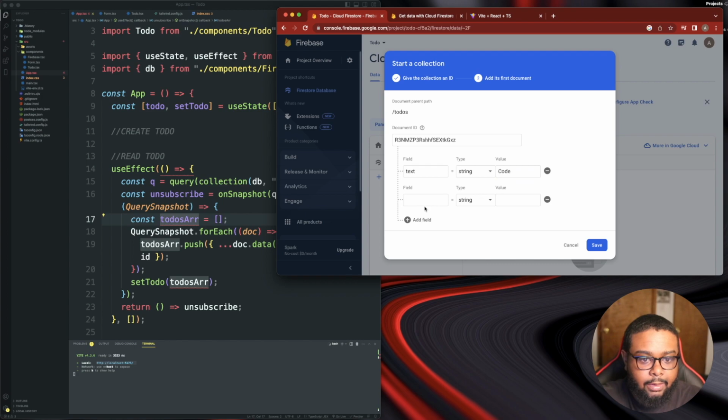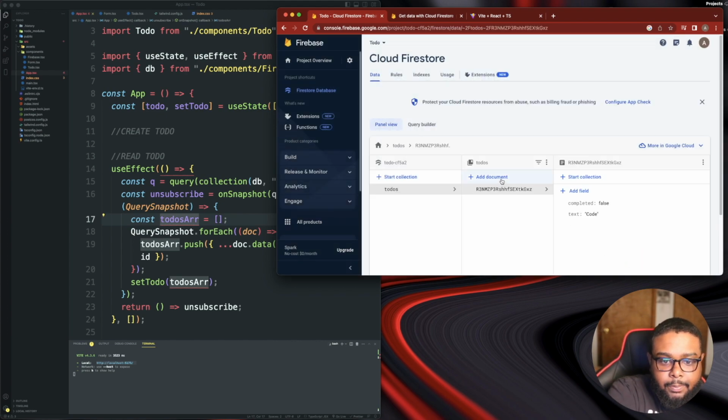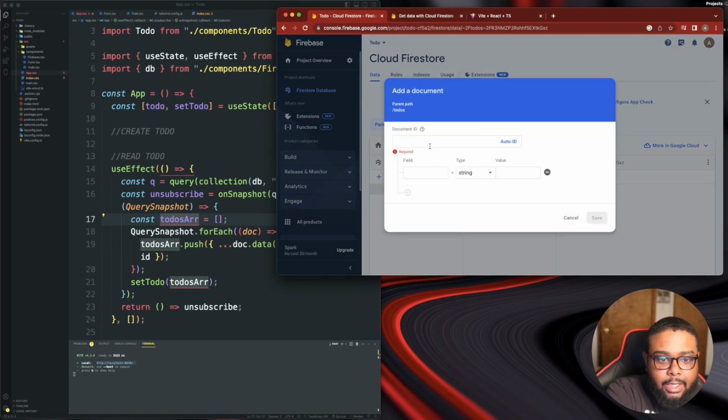And then we're gonna go to add field, and the next one's gonna be completed. And the type is gonna be a Boolean, and we're gonna set it to false. Okay, so there we go. So now we got our text, and our completed is false, so we can add a document.